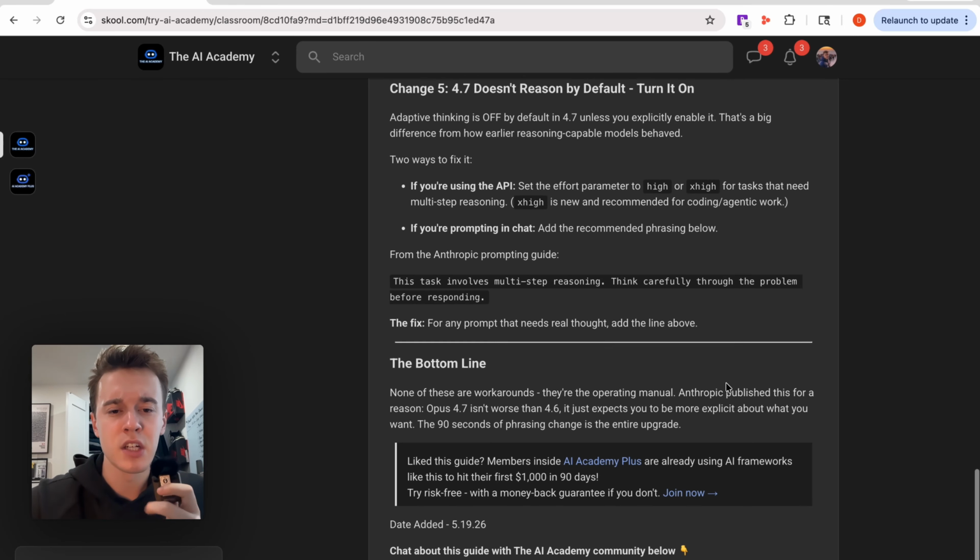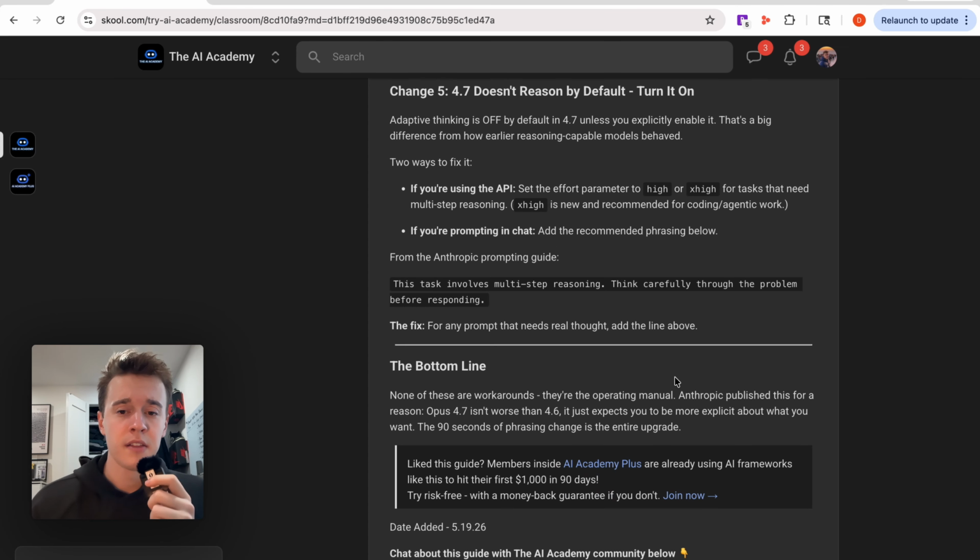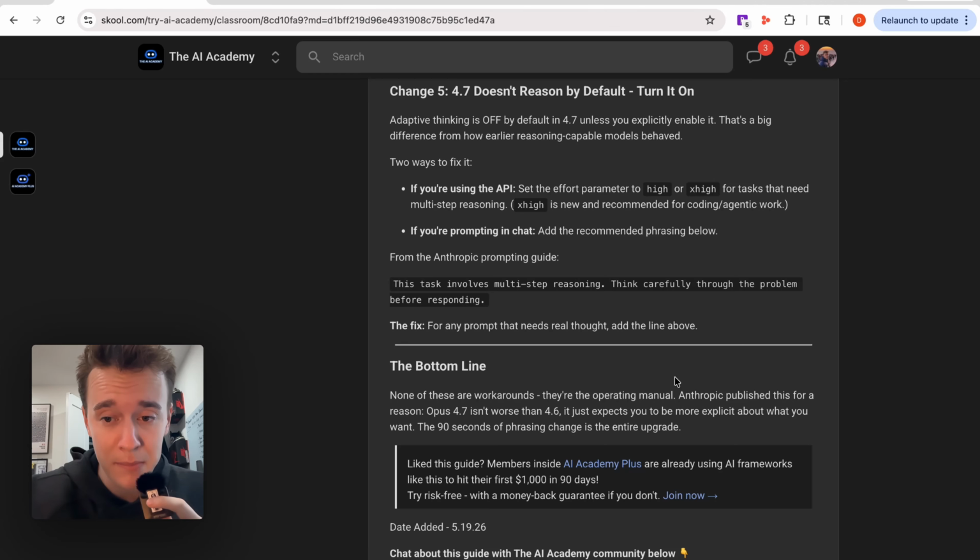But the bottom line here is that these aren't workflows, they're the operating manual. Anthropic published this for a reason. 4.7 isn't worse than 4.6 regardless of what people are saying.